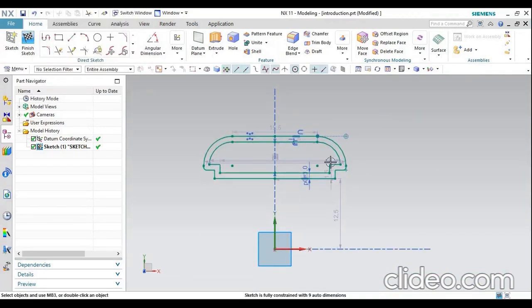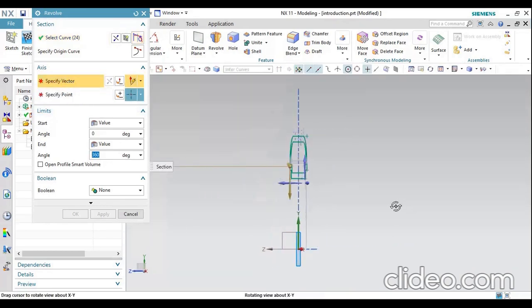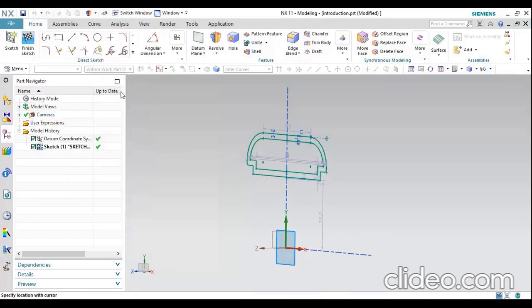So I want to revolve the sketch. For that, in the extrude button options, there is the revolve option. Please select that button. The curve will be selected and specify a vector. On which axis you have to revolve, select that axis. Please click this axis and specify a point. So this point, or you can select here, 0,0, click OK.